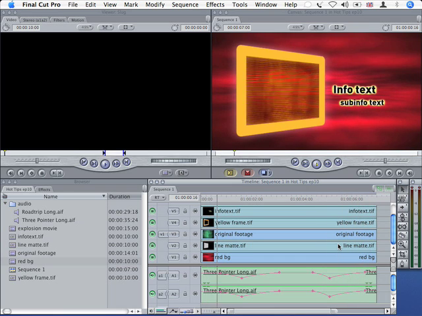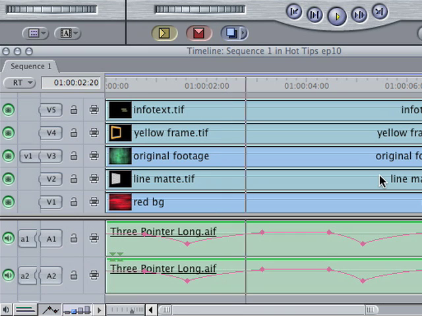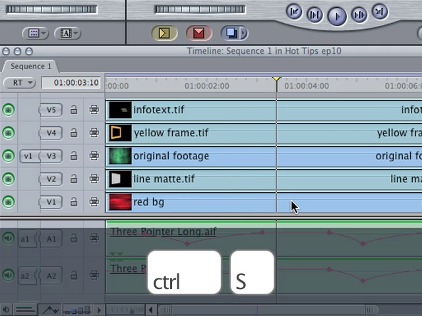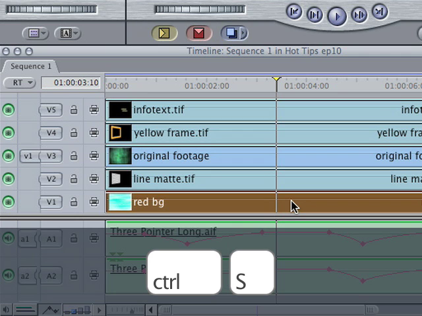When you've got a complex setup like this, it's often far easier to paste new footage into an existing clip rather than start with a raw clip and paste the filters on top. So let me start by running through the layers. I'm going to solo each clip with a very useful shortcut, Ctrl+S, so you can see how it's constructed.